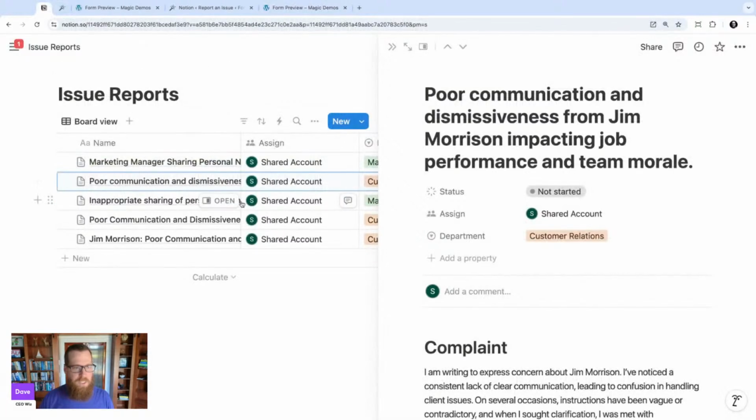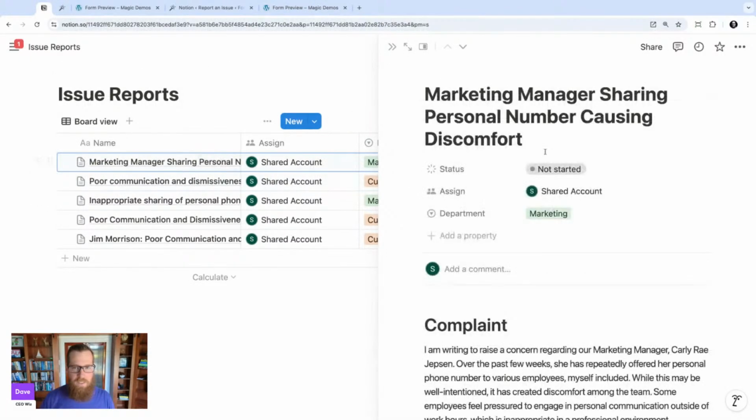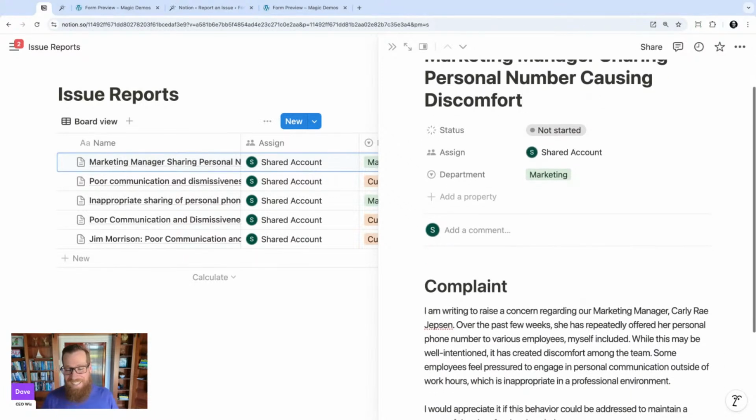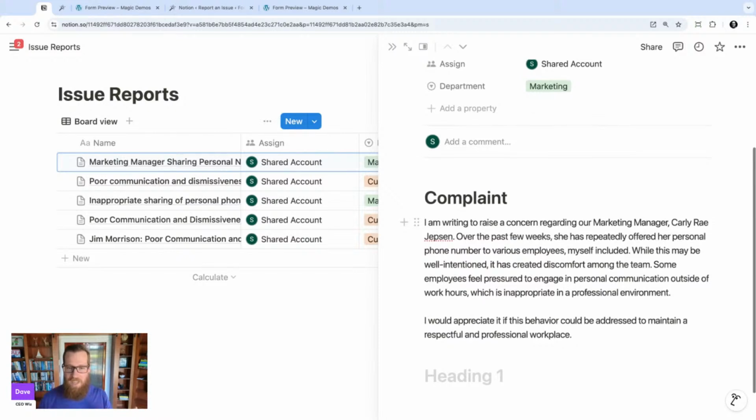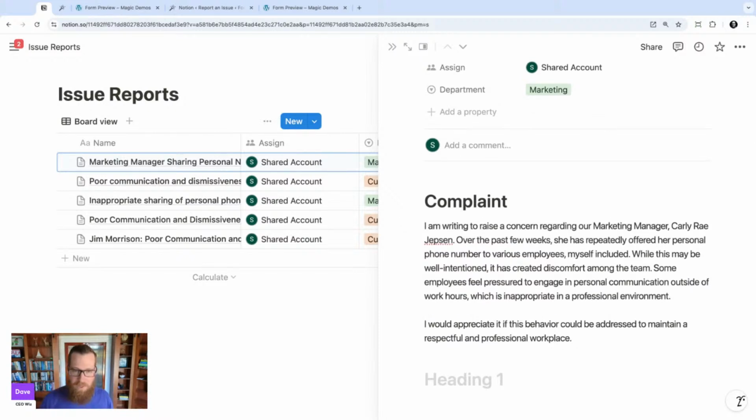We go to Notion. You see it comes in here. Marketing manager sharing personal number causing discomfort. That's a pretty good summary, I gotta say. And there you go. There's your complaint, already listed out so that whoever's reviewing this can come in and get the full details about what's going on.